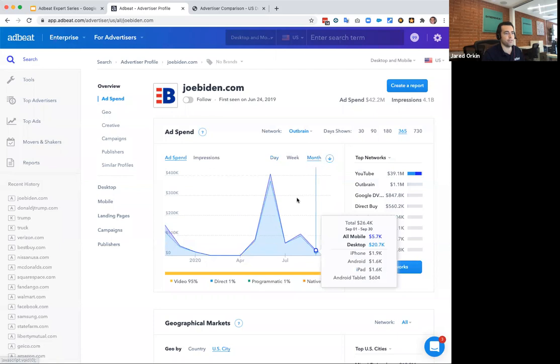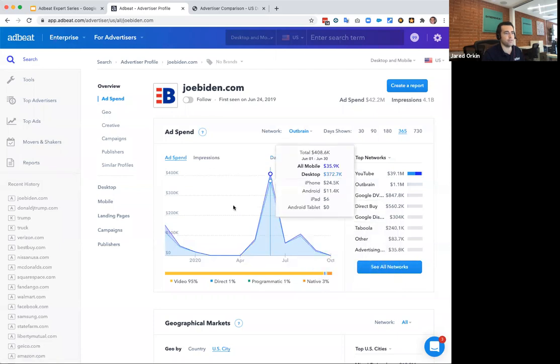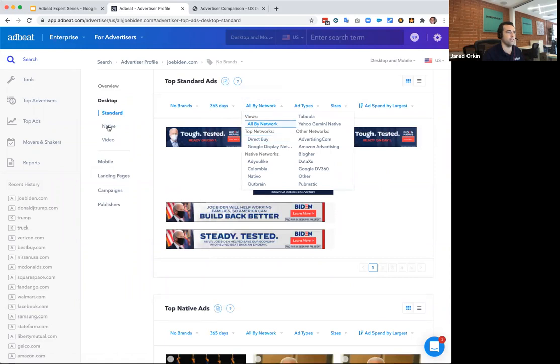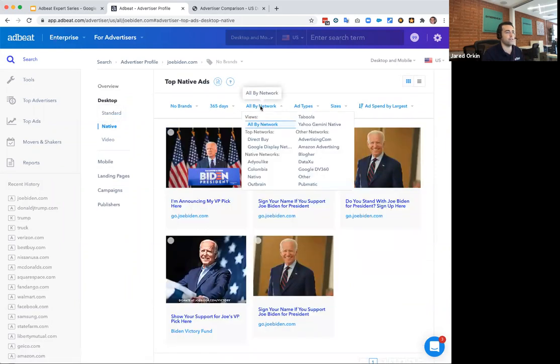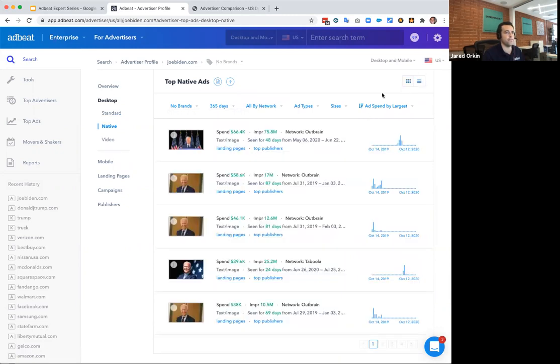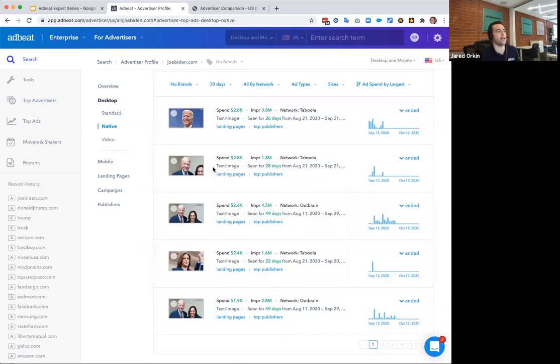Click on month. Looks like it was desktop. So I'm going to click on desktop and native. And here you can organize it by native network. You can see the image and text. And that's how you organize the ads by native.